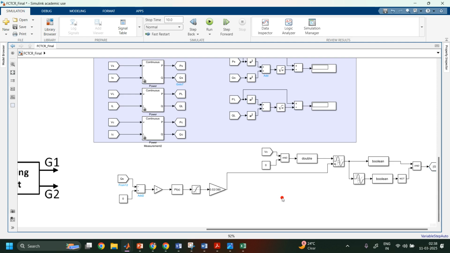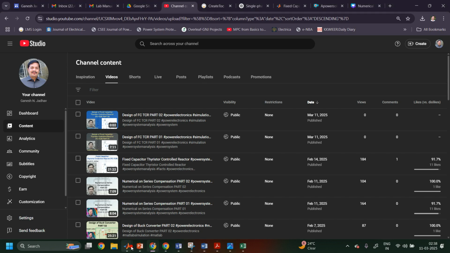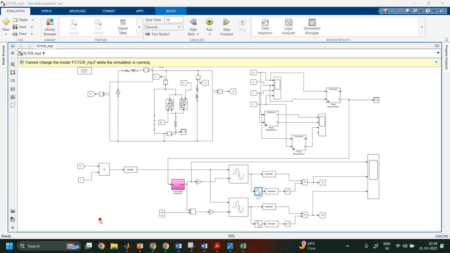Now I want to design the G2 pulse. So how can I design the G2 pulse? To design the G2 pulse, the thyristor 2 must be operated after 180 degrees of the first thyristor. Hence, to design this, I will copy from my previous circuit, so it is easy to explain also. Whatever alpha you are getting, to that alpha you add 180.